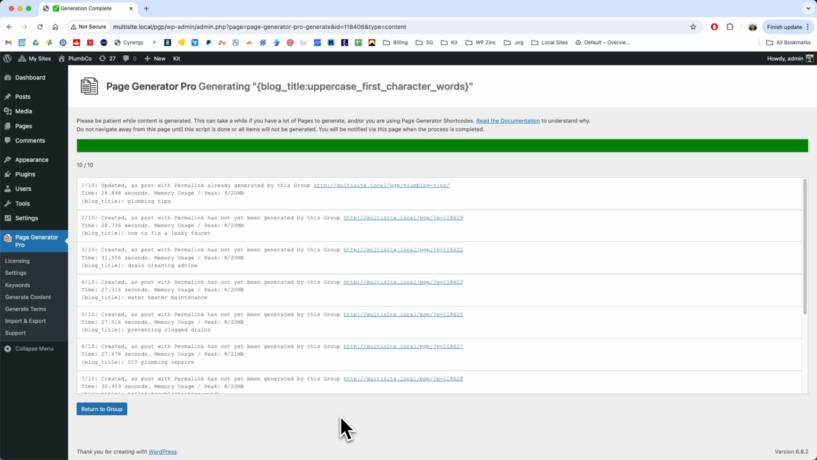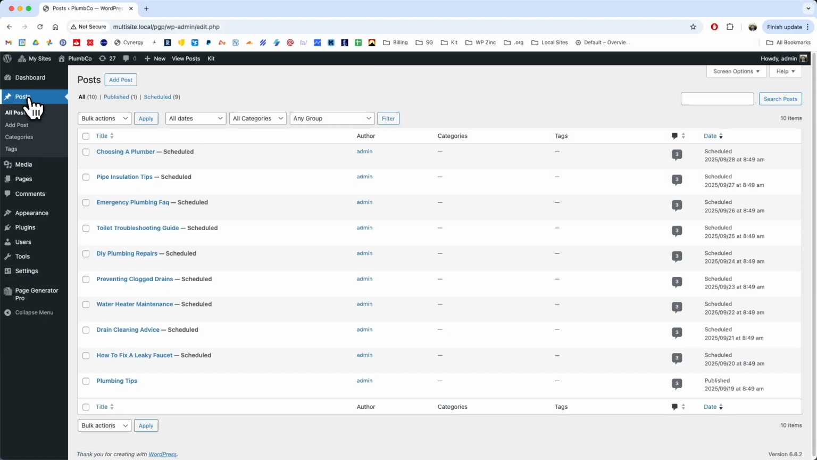On screen we can see that the blog post generation is complete. You'll notice that all 10 posts were generated, even though we instructed the software to schedule those posts. This is deliberate and by design. You'll see that our first post has a valid permalink and the others have a preview link. If we navigate to the post screen, we'll see why.